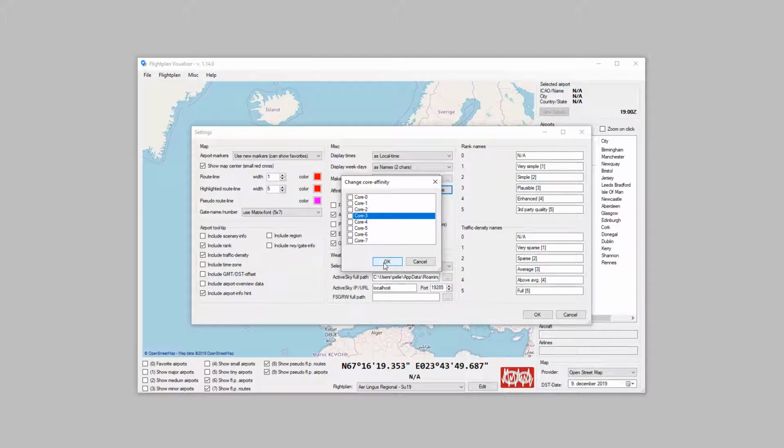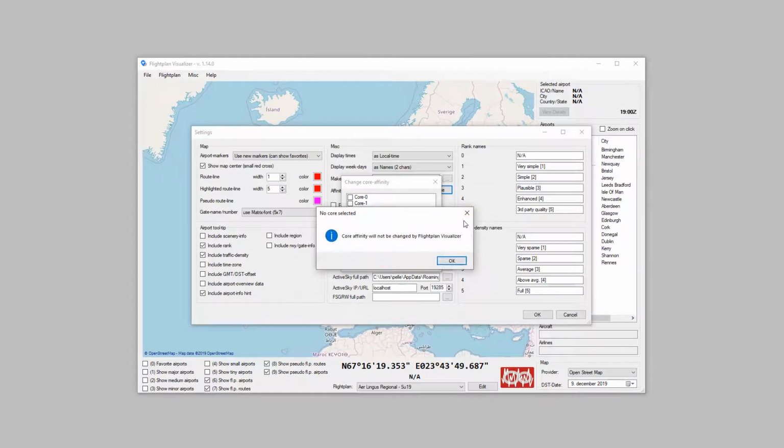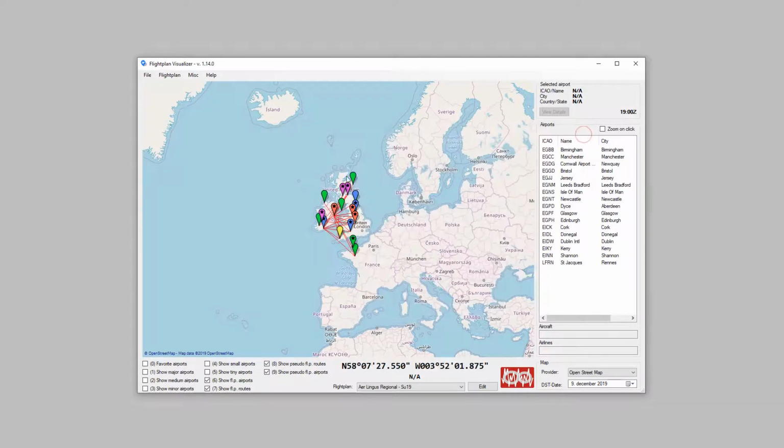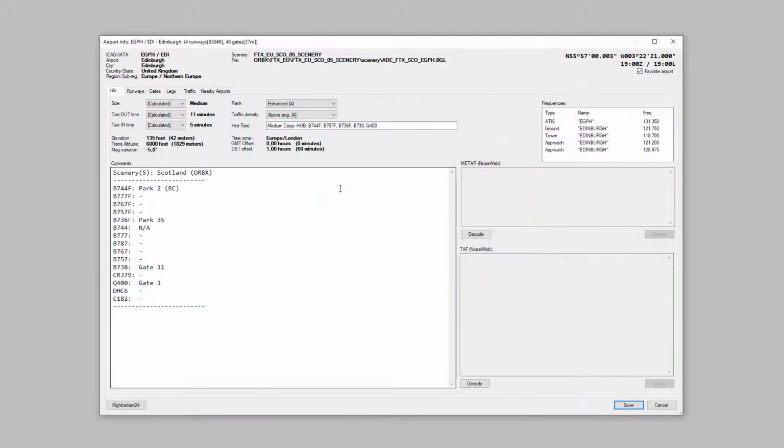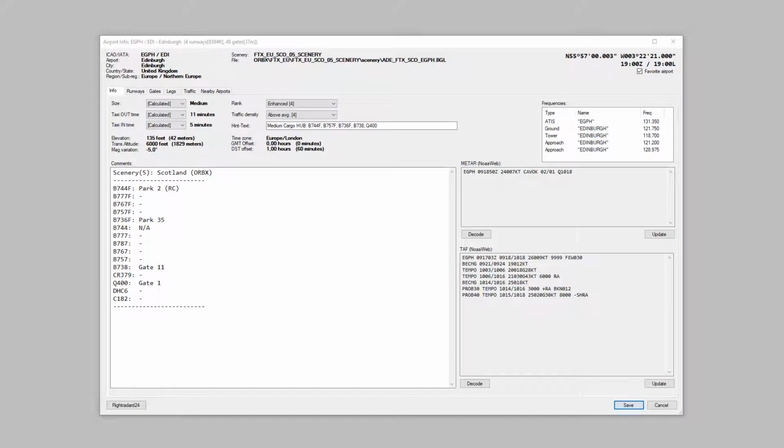I would say it's only beneficial when you do things in Flightplan Visualizer that are processor heavy. For instance, reading all flight plans or generating some of the reports will be processor heavy, but running the program in the background and double-clicking an airport to see information about that airport, it really doesn't take much CPU power.